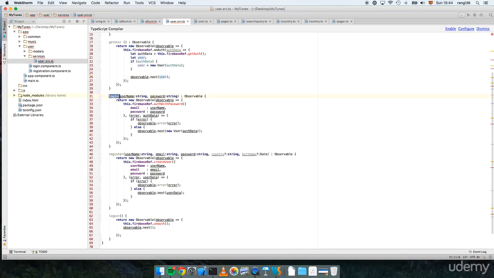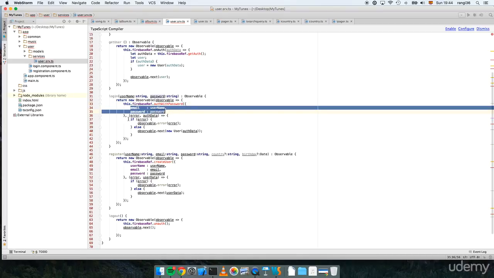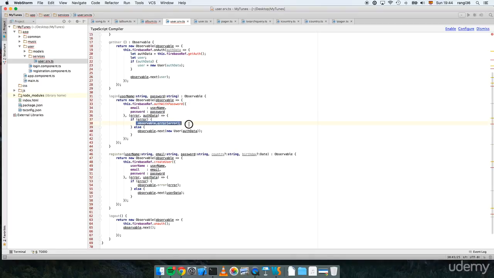If we try to log in a user, we will receive the username and the password, and again we will call Firebase ref, and auth with password, we pass the values, and we are waiting for an error, so we return observable.error, or if the result is successful, we create a new user with the auth data. Okay, this is the API from Firebase.